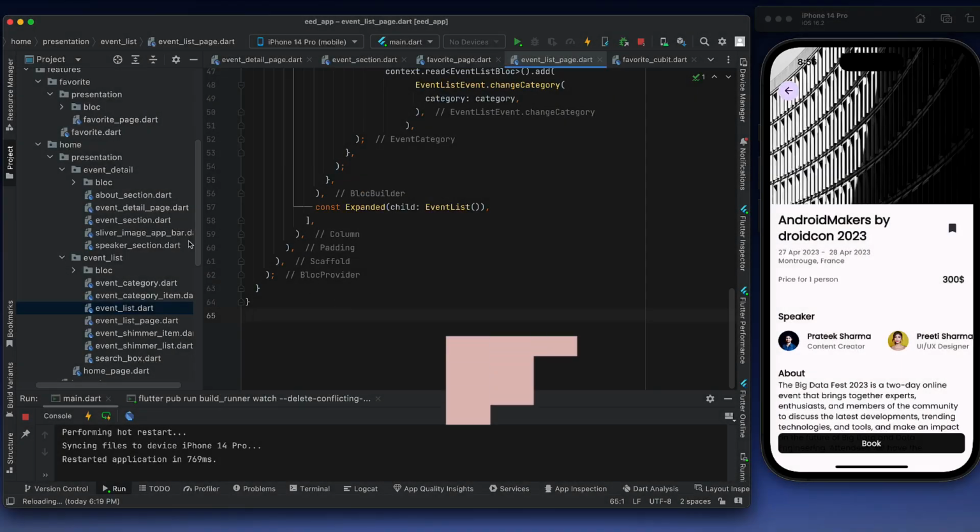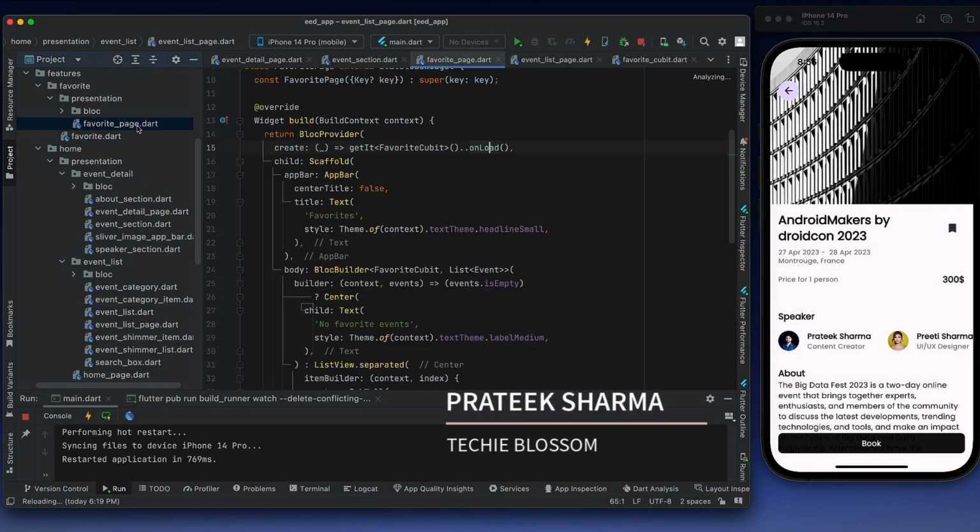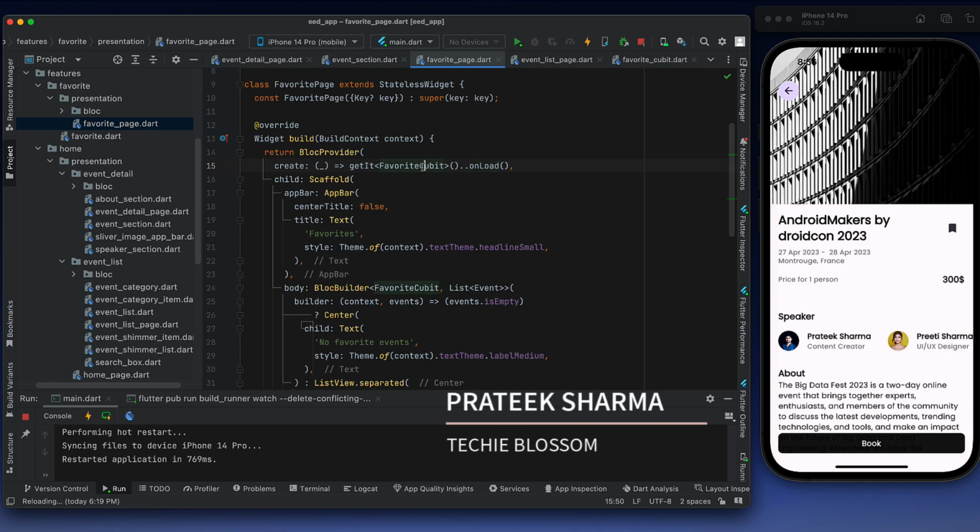Okay, so the first thing that we will do here is go to the favorite page and, instead of cubit, use bloc. Why? Because we want to show a shimmer for the duration in which the favorite items are getting loaded, because it's an async call. For that time we will show the shimmer, and once we have the events list, we will show the events. It is much like the events list page, and there we could not do it with cubit. Similarly, here also we cannot achieve that with cubit.